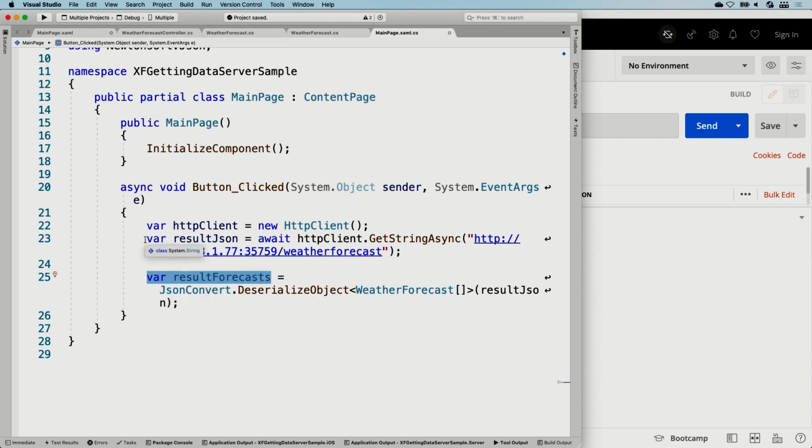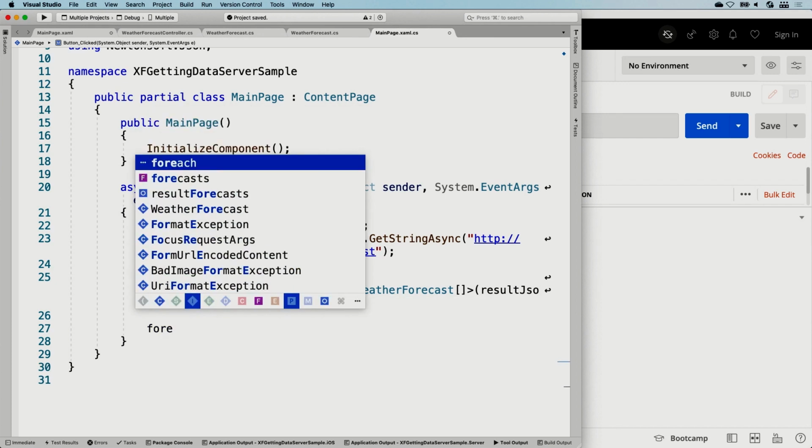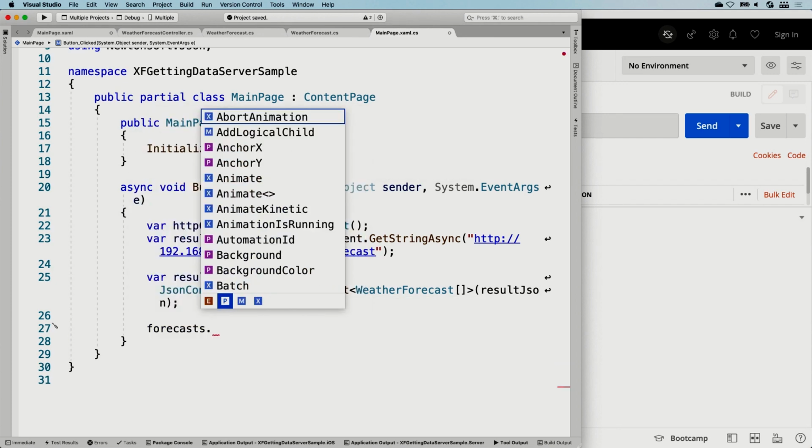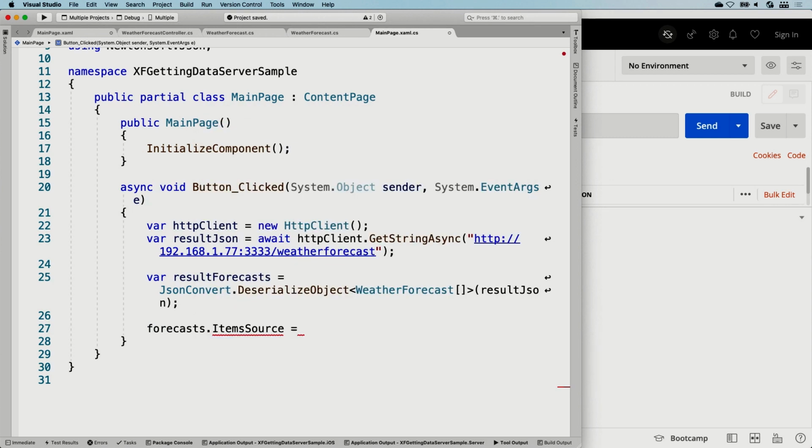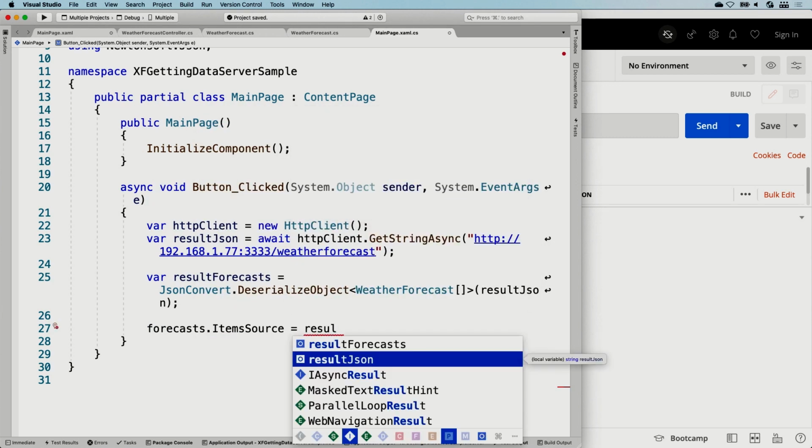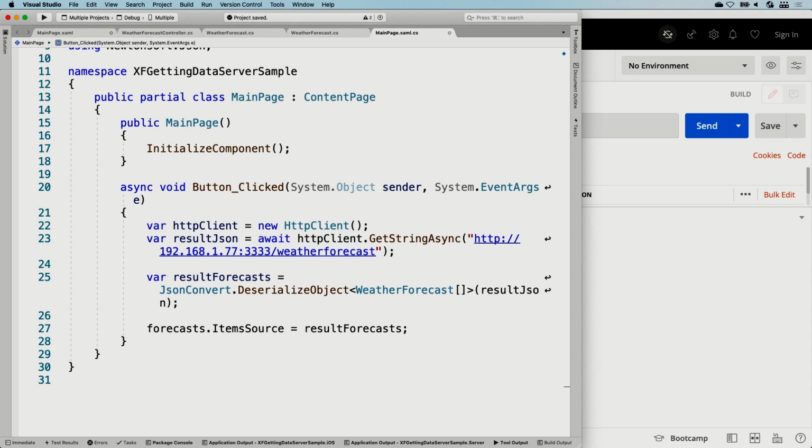So first you get the string from the server. I need to change this into this one for HTTP. And then we are going to deserialize that in JSON. And now we have in here our actual C# objects that we can use. Then in the forecast, so this is our collection view, we can say item source is result forecasts, because this just takes a collection, so an array, a list, or observable collection if you're using MVVM and that kind of stuff.